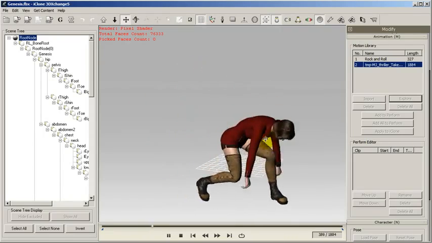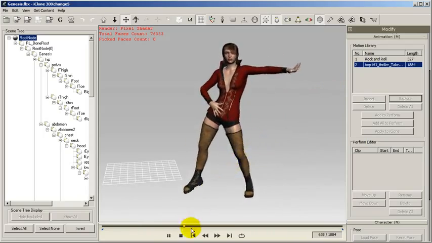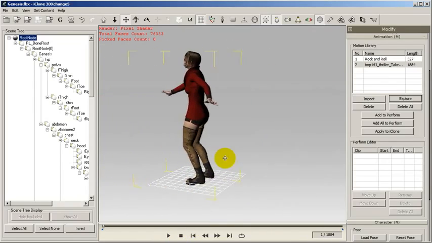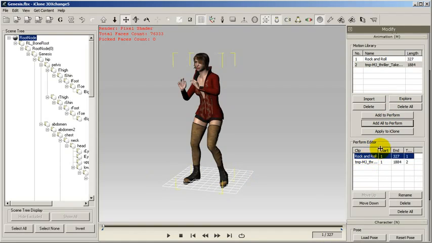I first want to add them to the Perform menu, and then what I'll do is just export those motions as BVH files, so they can be applied to my character in Daz. To do that, I can export from the File menu, or just use the shortcut on the top of my window here.